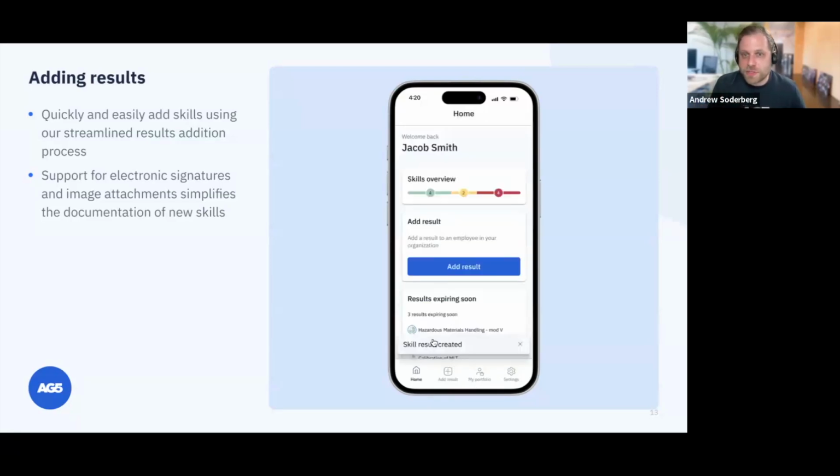We can see a skill result is created. And if we were to refresh this app, which you can do just by dragging down and holding and then releasing, the result would be visible under the results added by me section. And then, of course, within the AG5 web app, the result would immediately be available as well.